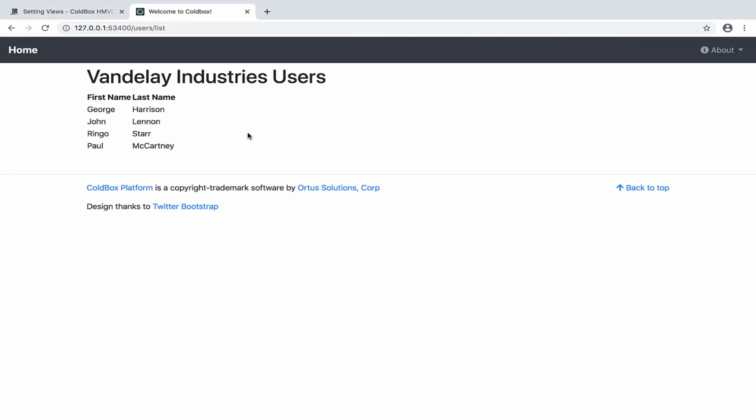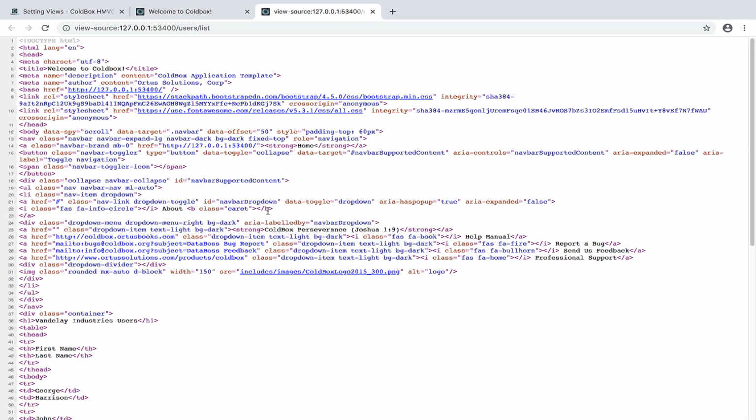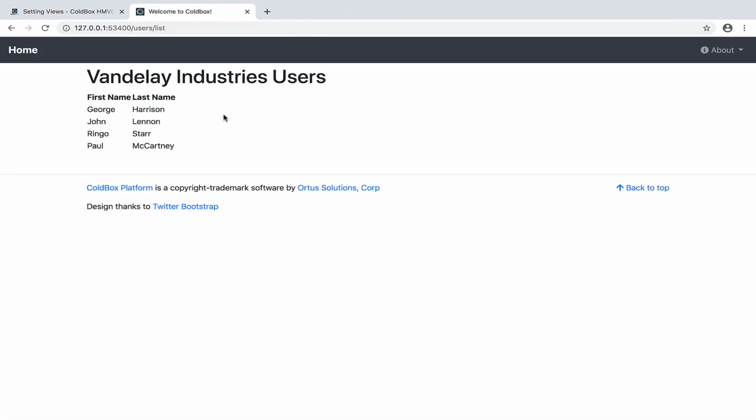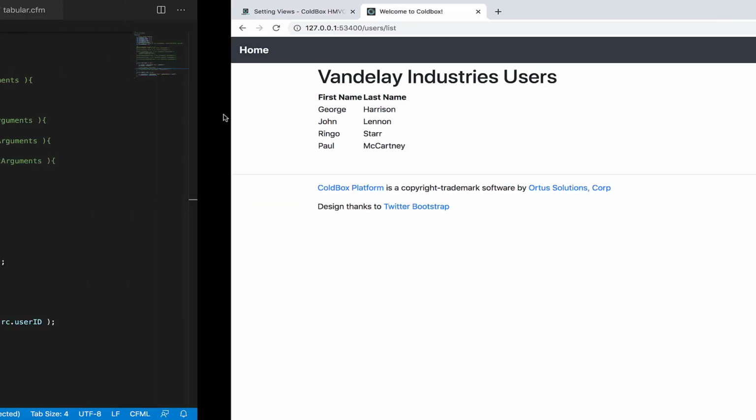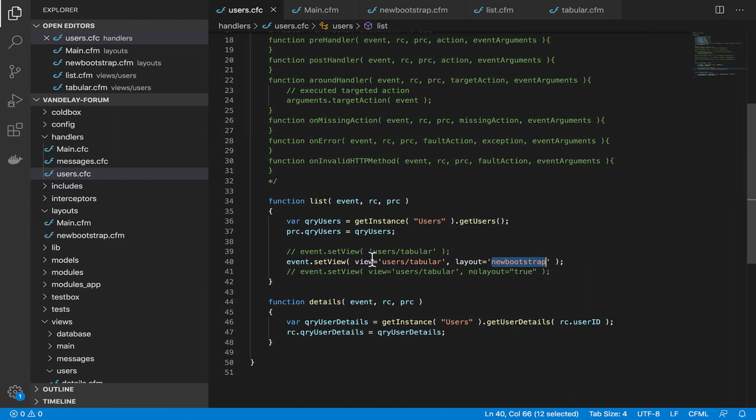We have our tabular layout here. Now let's take a look at the page source. And you can see right here, yep, we got Bootstrap version 4.5 to load. So we did two things from that one function call. We swapped out our view layout, and we also swapped out the actual overall template layout from our application, both coming from event.setView. There's the view update, and there's our layout update.